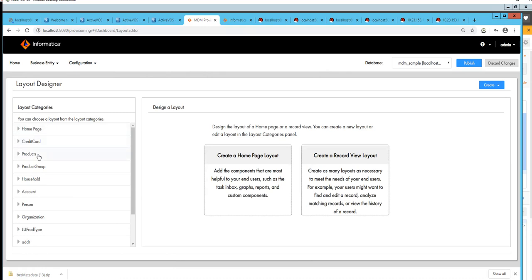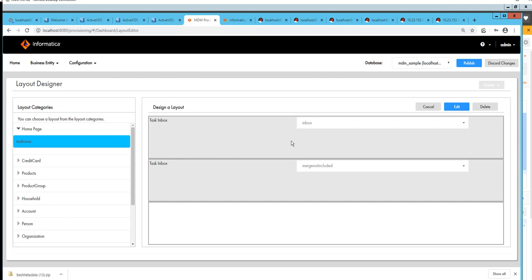Layout designers are very important. This is where you create layouts for different users. First one, homepage. I have a sample homepage where you can configure different tasks. I have mapped different task boxes here.